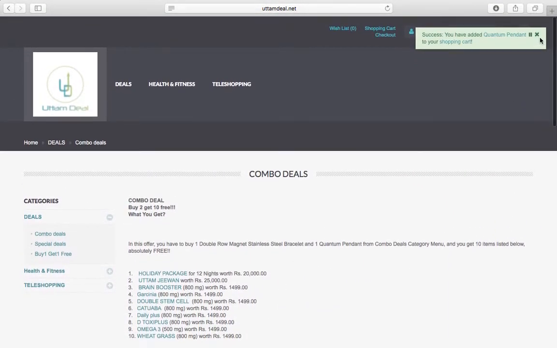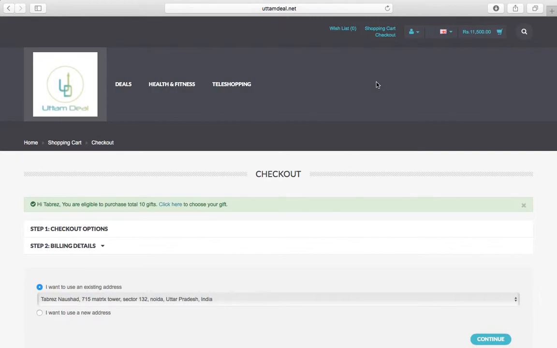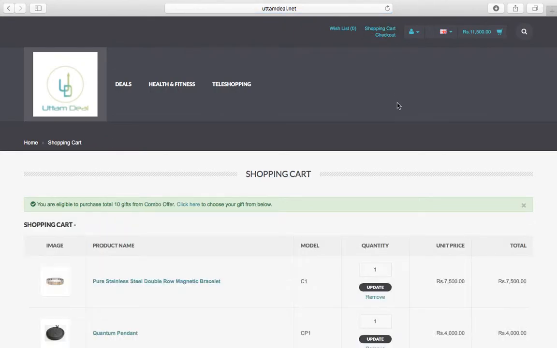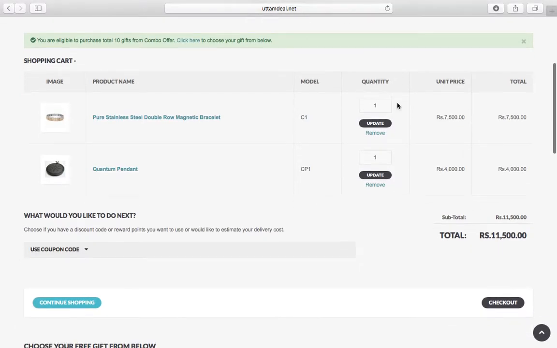As you can see, my cart has been updated, and it's showing a cart value of 11,500 here. I'll just go and check out the cart now. No, I'm sorry. I'll go into the shopping cart first. So the moment I do that, I can see my products here.